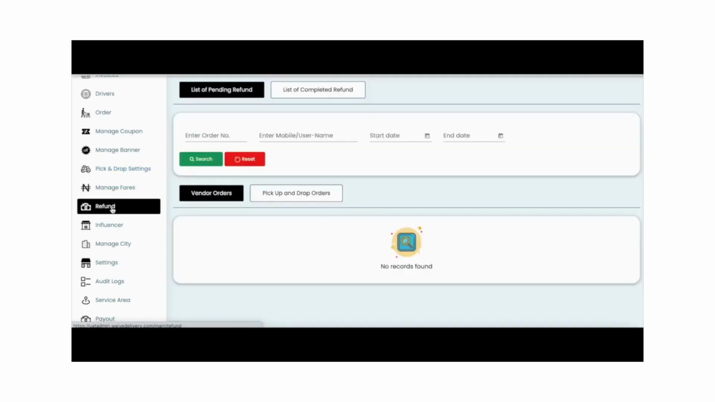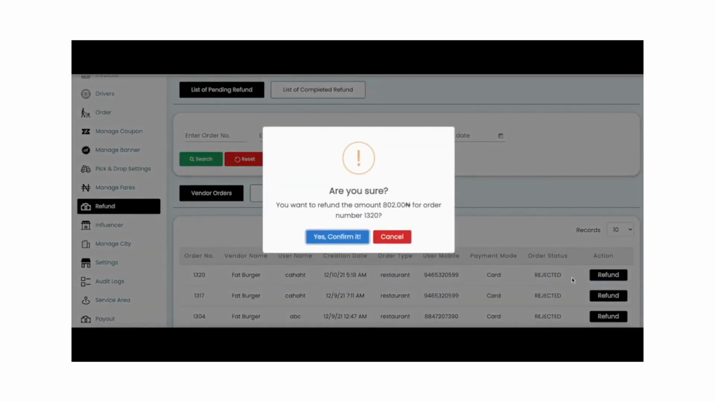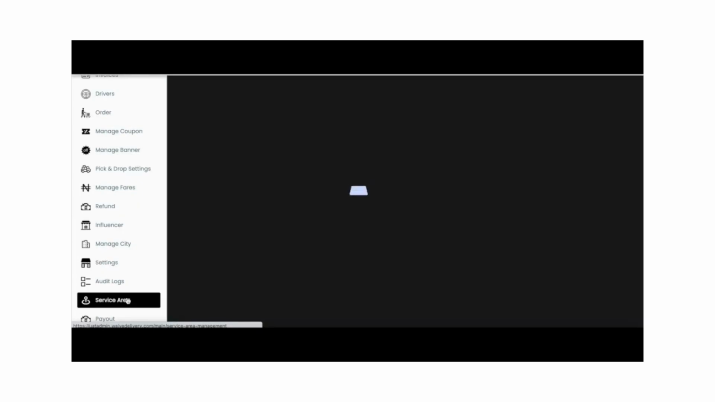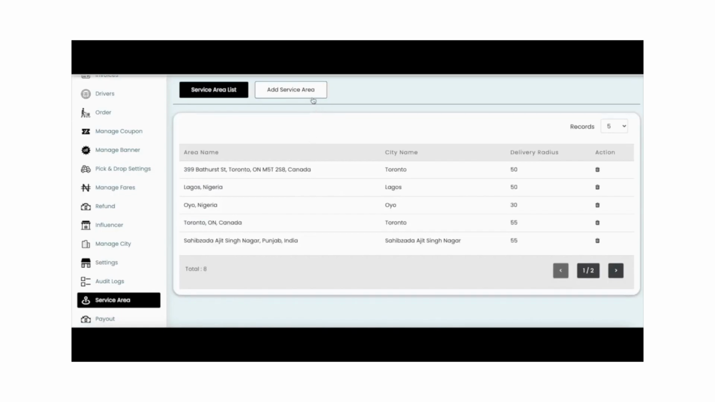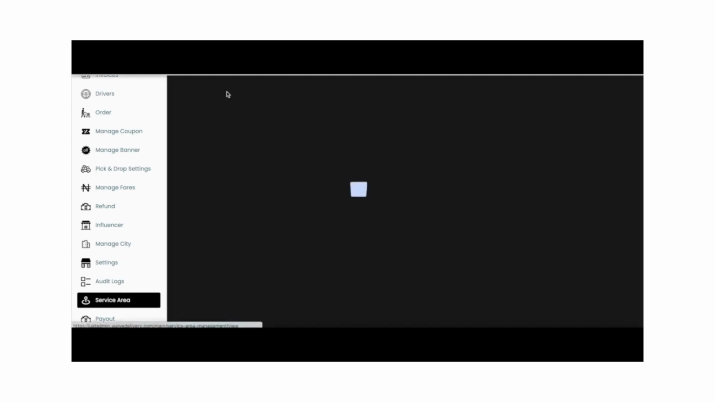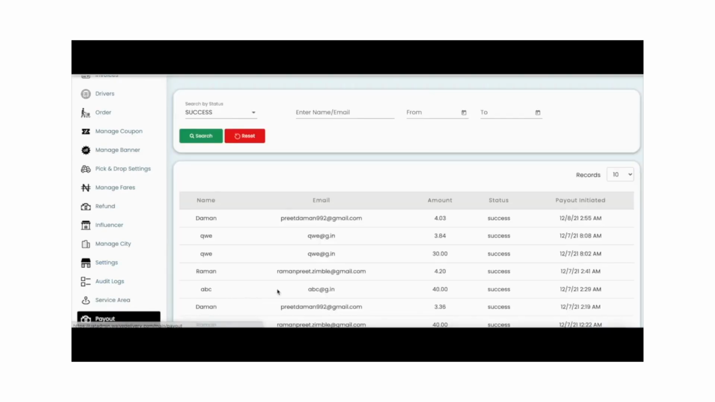So here, if the user has cancelled the order, admin can initiate the refund by clicking on the refund button here. Moving on to service areas, let's say I have added a service area. So my pickup and delivery will be only possible in this particular service area. I can add multiple service areas, by the way.